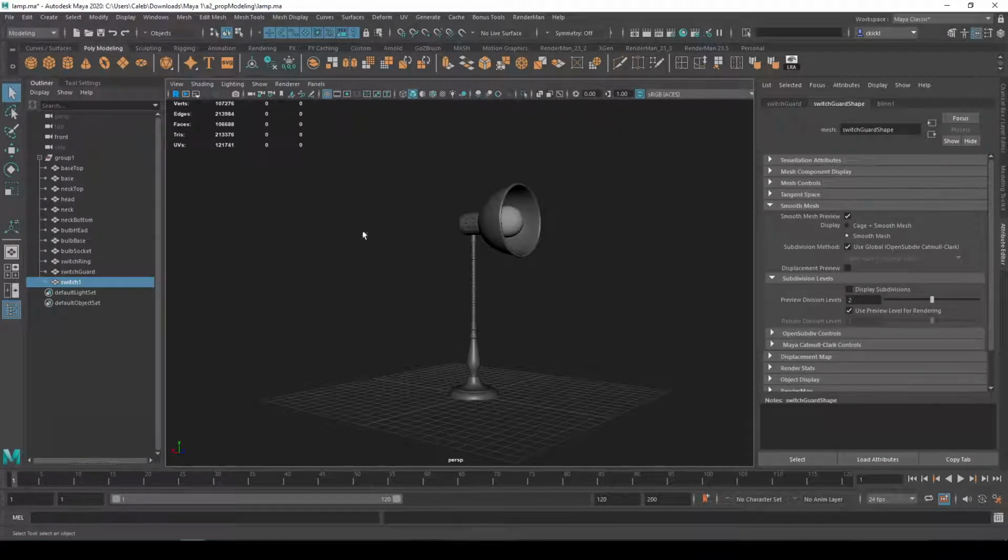Very complicated, surprisingly complicated, even though it doesn't look like it. But there's a lot of considerations we have to take into account when we model this.